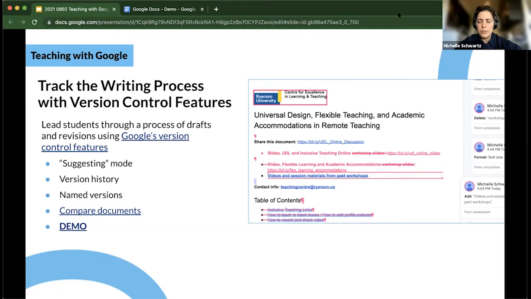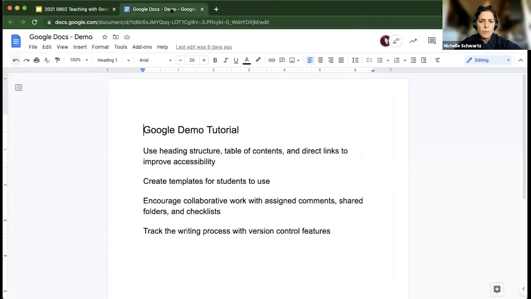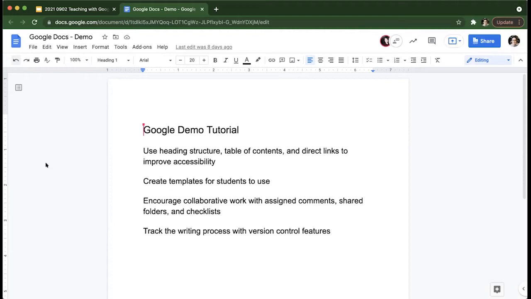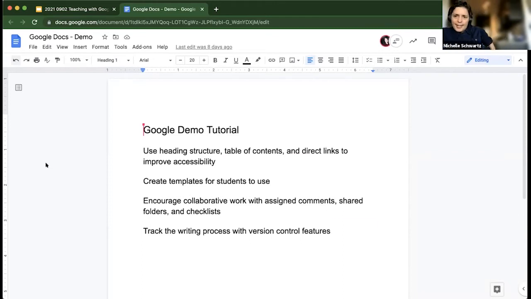Hold on, I have to hide my Zoom toolbar because I can't see. Okay, do people see the Google Doc now? Yep. Okay, great. So here's just a blank Google Doc. I use it over and over again, and I just started over.